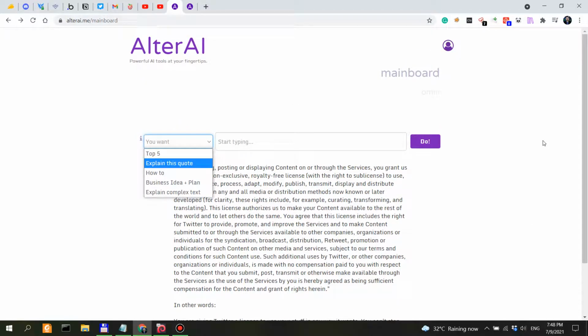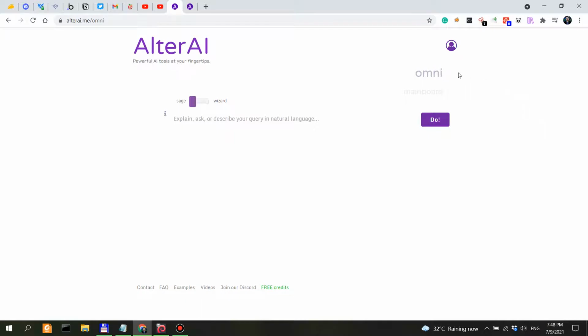So these are the 5 features from the main board. Then we go to the Omni board. Now Omni board is like, it's probably in the future it might remain the only feature, I think, because it's more encompassing. And you have a toggle here between Sage and Wizard. And I'll let you discover what the differences are in terms of the output. So Omni knows a lot.